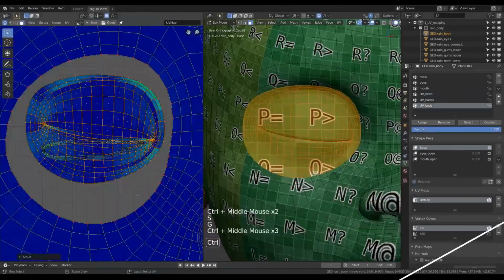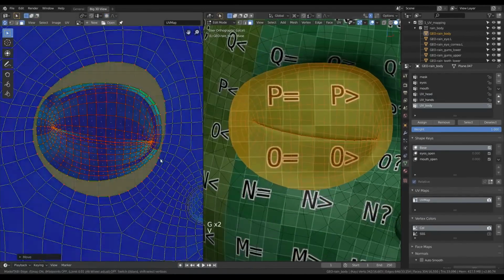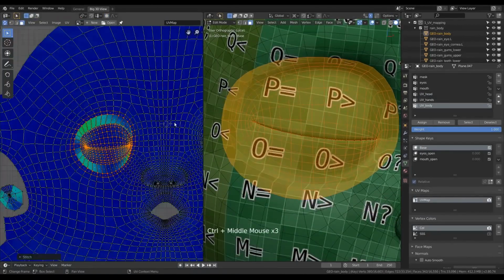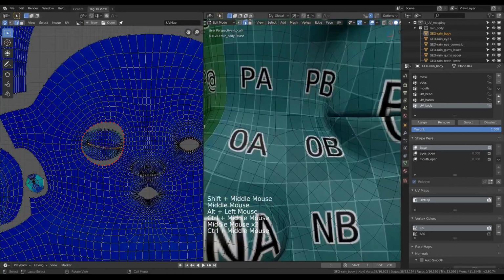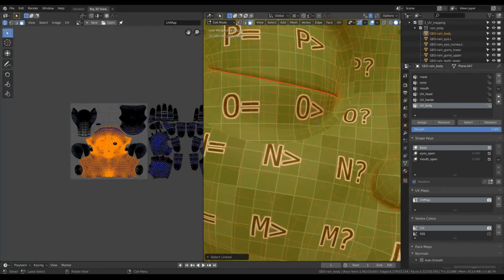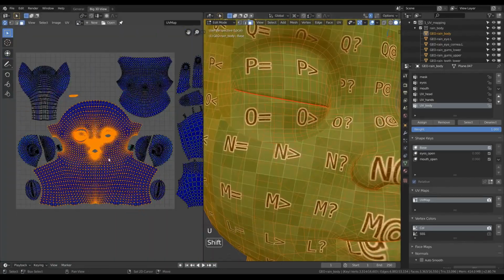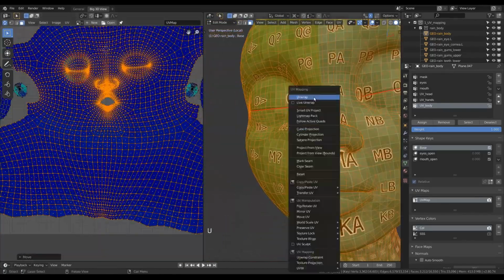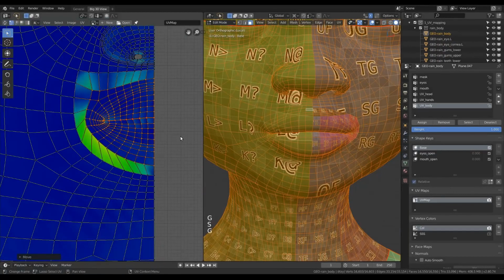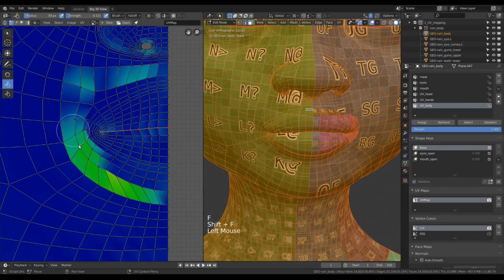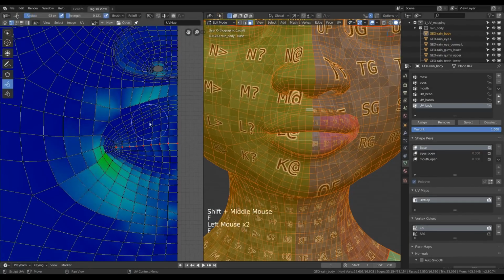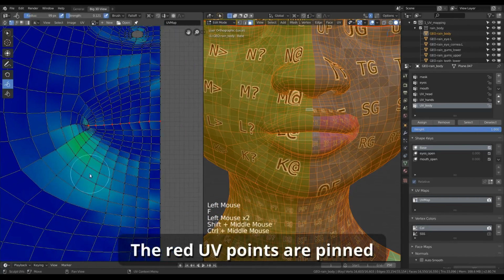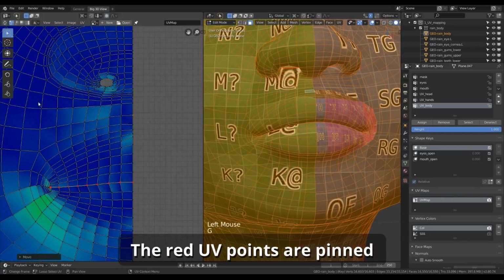For areas like the eyes and lips, it can also be helpful to select that geometry and projecting it from the view, smoothing them out a bit and stitching them back to the rest. Whatever makes the UVs more evenly distributed. If you start adjusting UVs like this in detail, remember that you can pin UV points with the shortcut P, so that they don't move when unwrapping those UVs again.